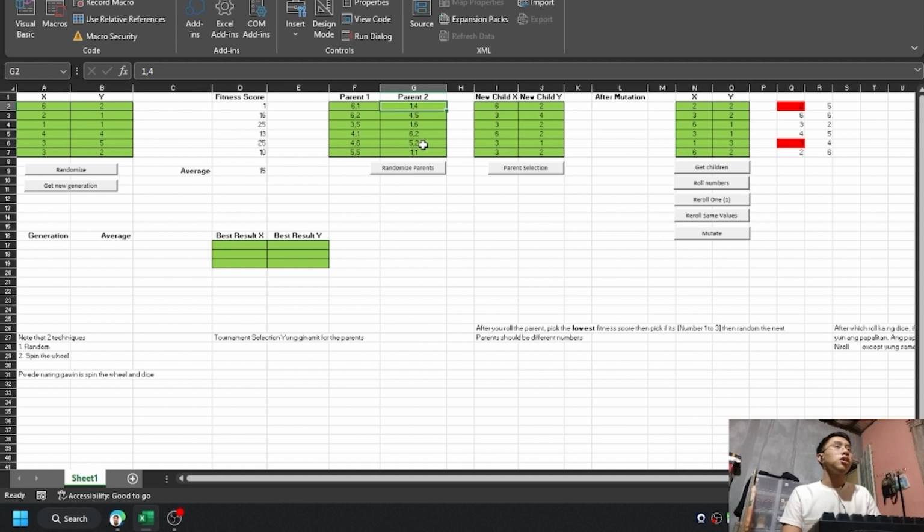For the parent 2, just like what we did earlier, 1 and 4. So automatically, 1 is the lowest. We're going to get the value of Y, which is equals to 2. And the value of new child Y is equals to our Y variable. Okay, and the same thing with 16 and 10. This is the lowest. We get the X values, and we will do the same thing over and over again. That's how our parent selection works.